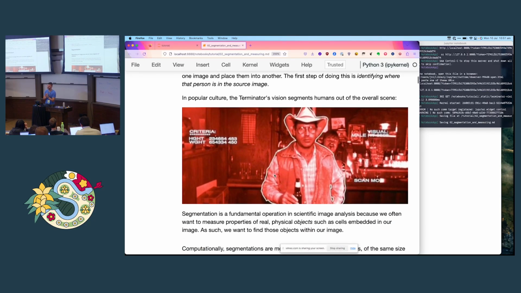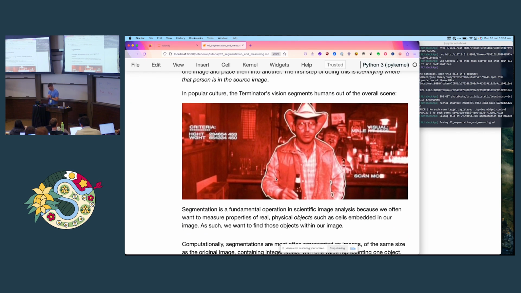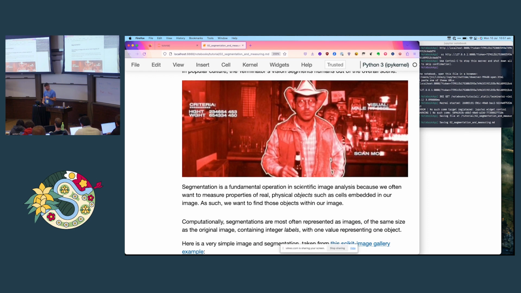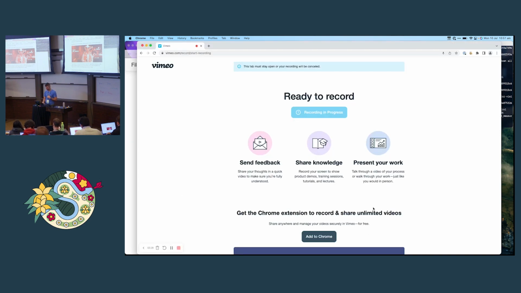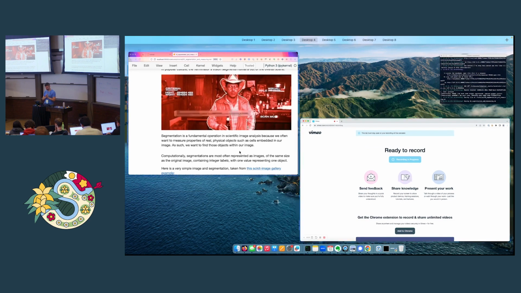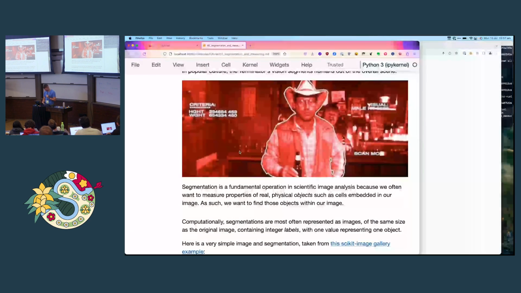A miracle. All right, so we're going to talk about segmentation. Segmentation means finding the different regions of interest of an image. And if you've ever seen Terminator, then that's what Terminator is doing in this picture. It's like segmenting out the human in a broader image. So the question is, can I hide this?